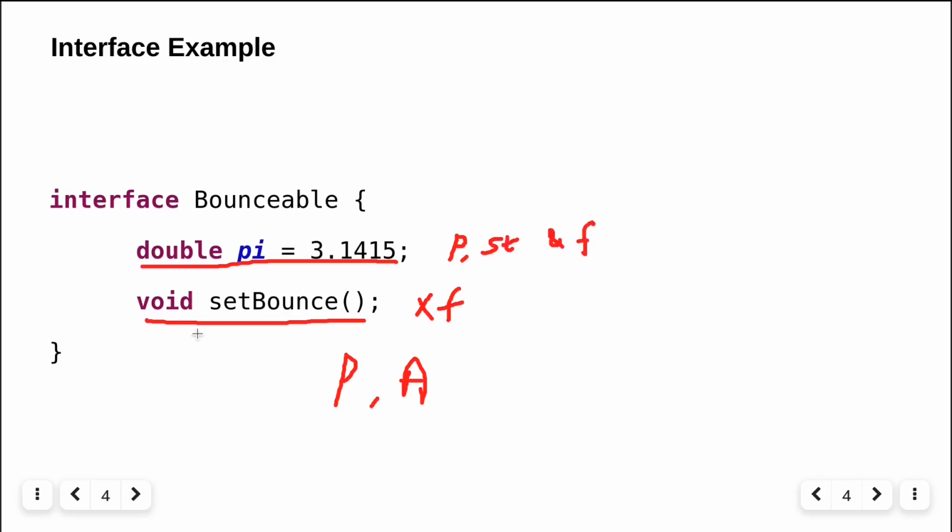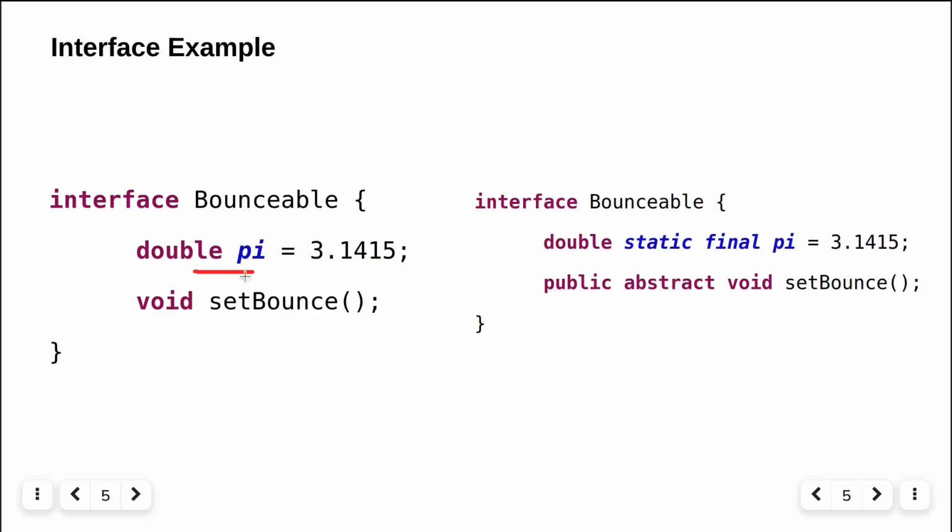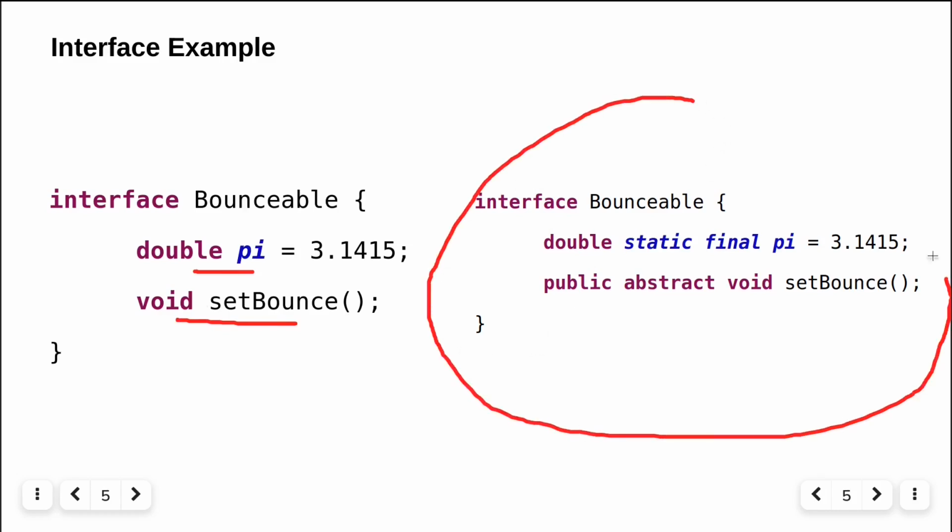So, in this Bounceable interface, this constant and method declarations will be modified by the compiler like this. Since all fields are static and final by default, this will be added, and all methods will be abstract and public, so this will be added by the compiler.